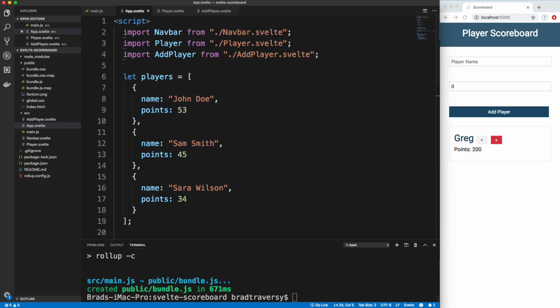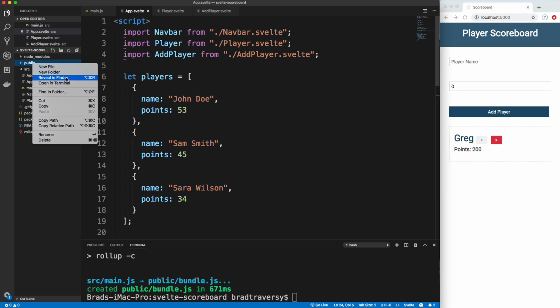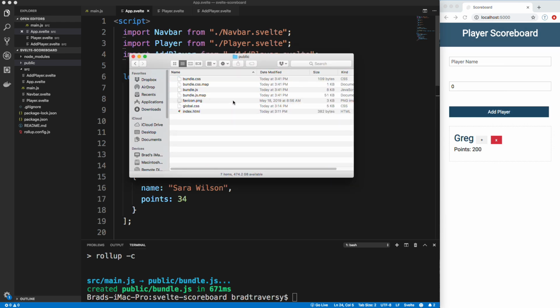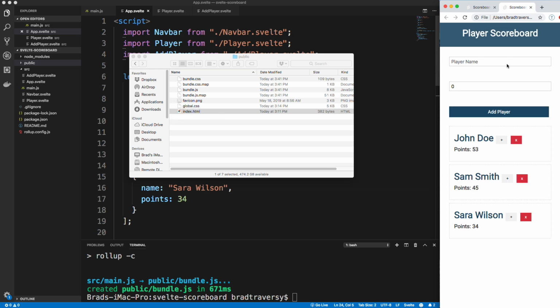And I can simply now go to, let's see, where did I create this? I just want to open the folder. Actually, I'll just do this. Let's see, I want to go to public in my Finder. So in public, we now just have an index.html, and if I open that up, there's the application with all the functionality.